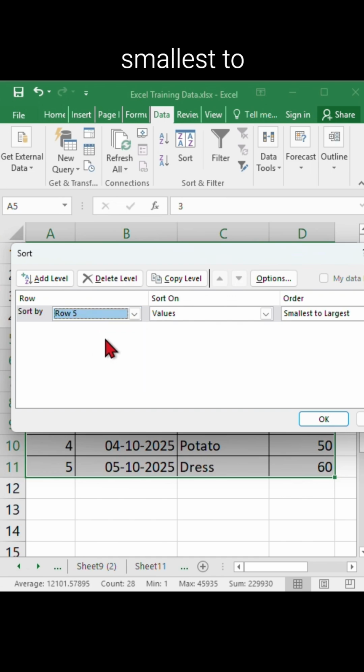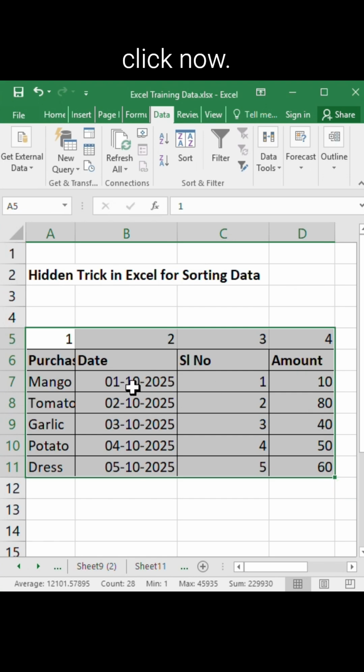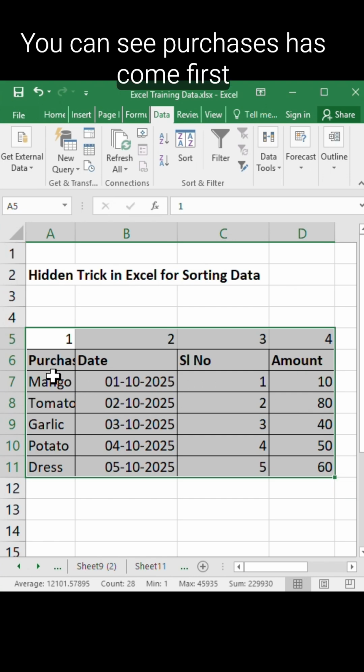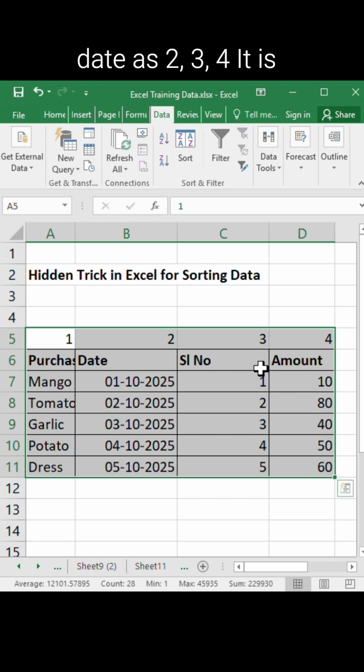Column 5, smallest to largest. Click OK. Now you can see purchases has come first, date 3, 4. It is the sorting trick from left to right.